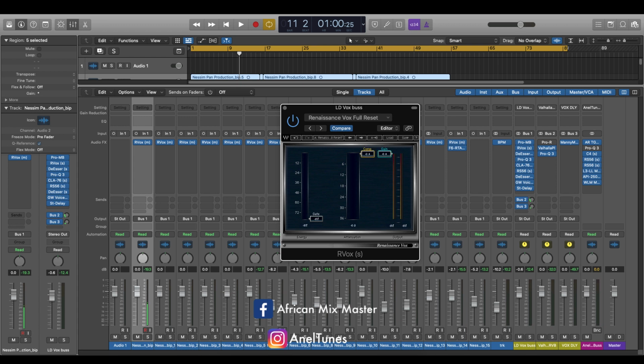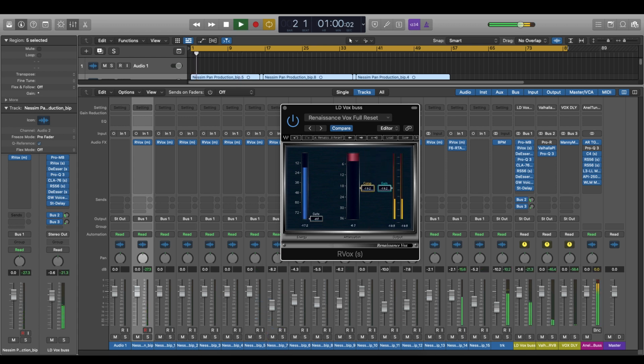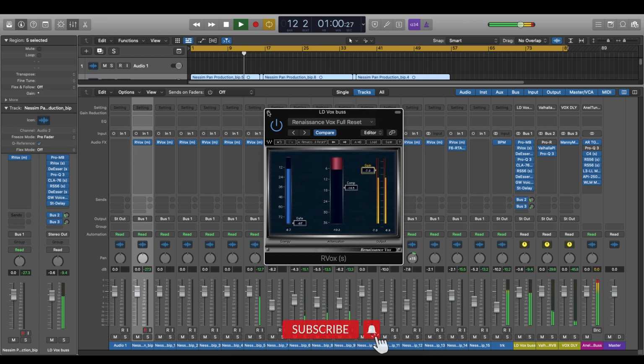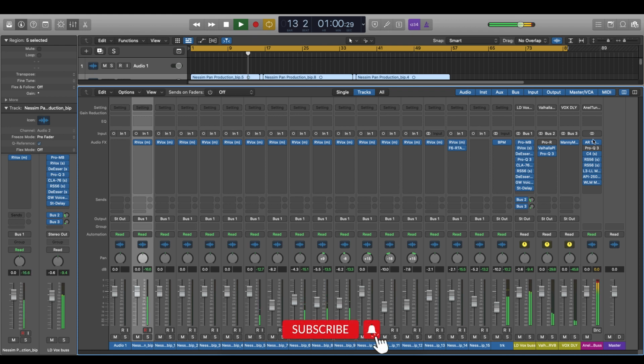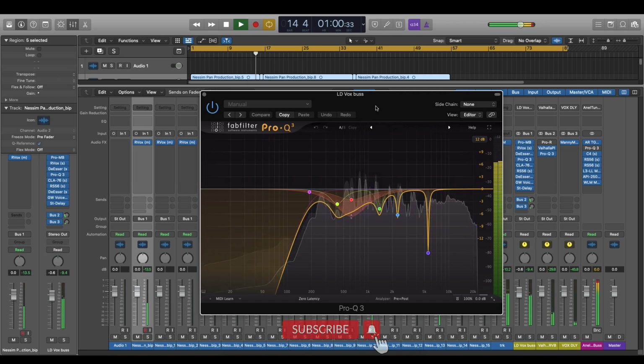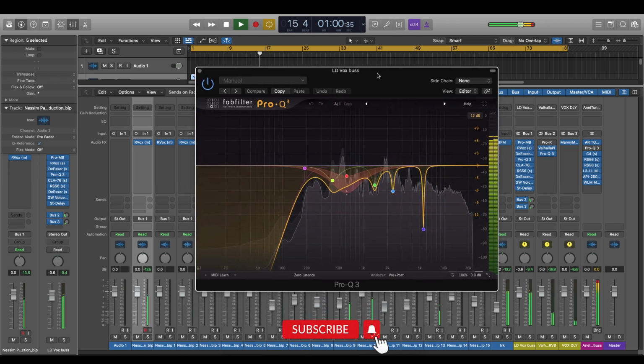I select both of them and I pull them down as the audio plays. When I feel I have the right compression that I'm looking for, then I can pull back the gain to get back my volume that I've lost, or if I want more volume, I'll just pull back this gain here. And we are good to go. Amazing vocal compressor.